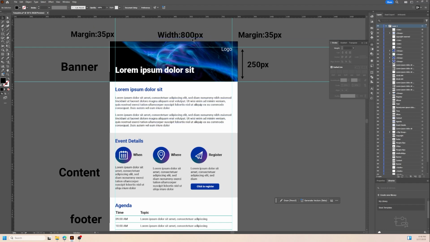Now let's talk about the width and the margins. The width of the email template is 800 pixels. It's recommended to keep your email templates between 600 and 800 pixels because it's better for responsiveness and readability. And the margins is 35 pixels, left, right, and here at the top of the banner.